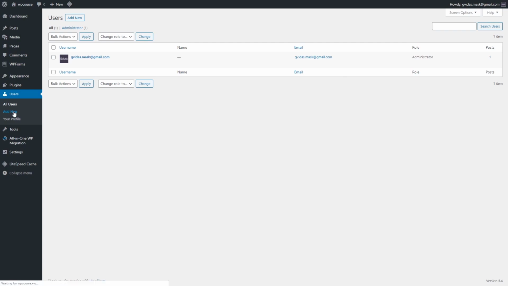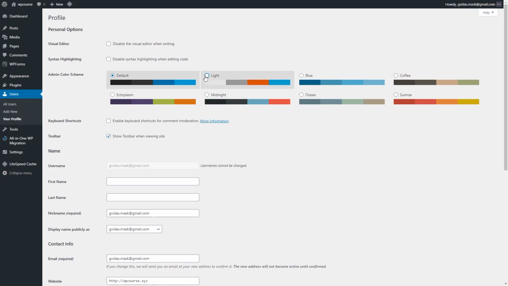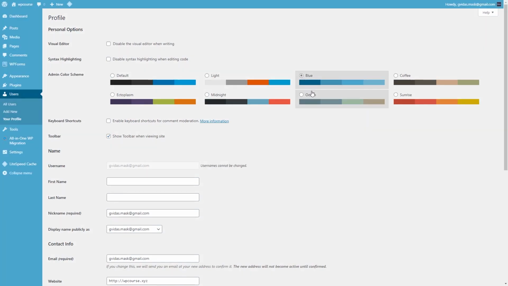You can fill up the form and choose the role of a new user, if it's going to be subscriber, contributor, author, editor, or administrator. And your profile, we can do some changes to my profile. We can change admin color scheme, but I'm just going to leave it as it is.